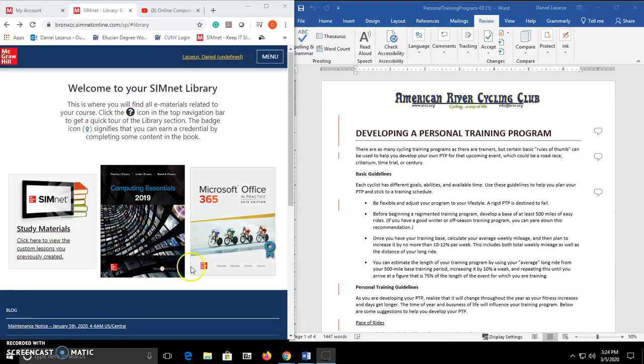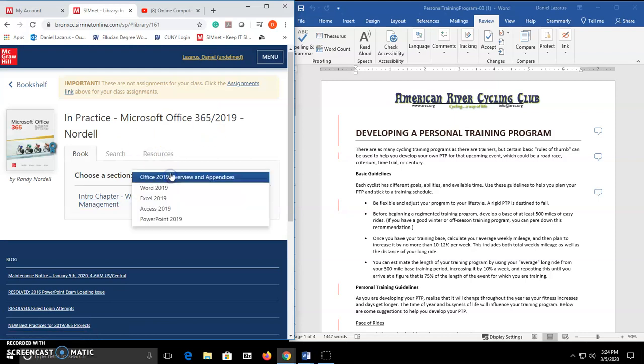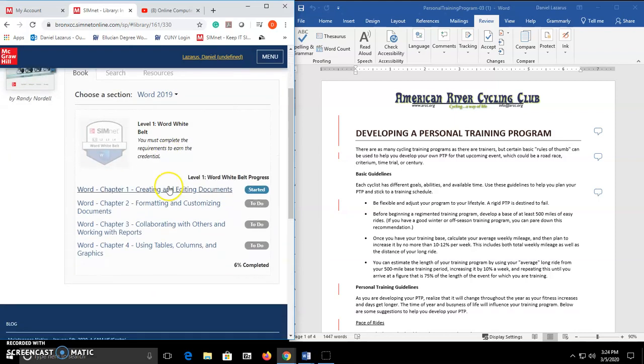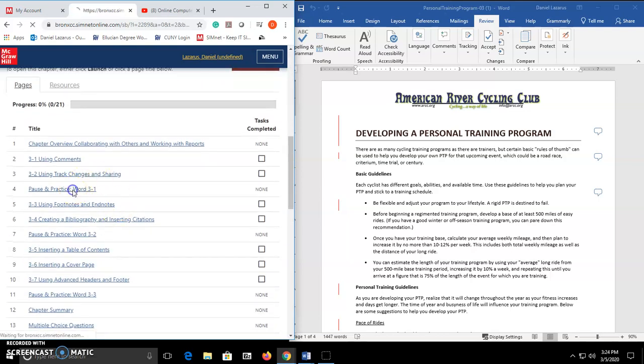Hello class, in this lesson we'll be looking at Microsoft Word chapter 3, pause and practice 3-1. In order to do that, click on library, click on Microsoft Office, click on Office 2019, select Word and go all the way to chapter 3, and we are doing pause and practice 3-1.